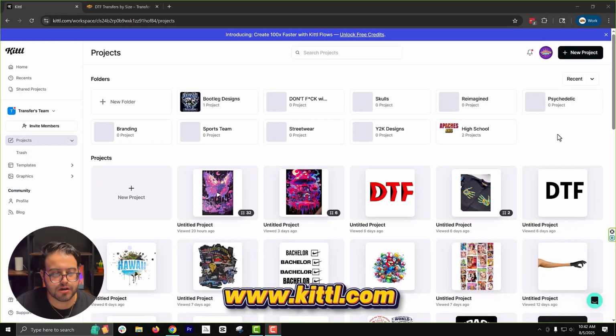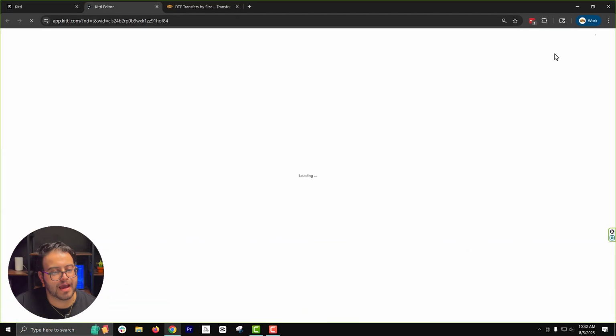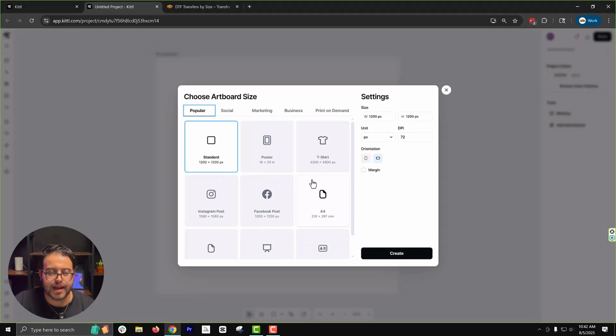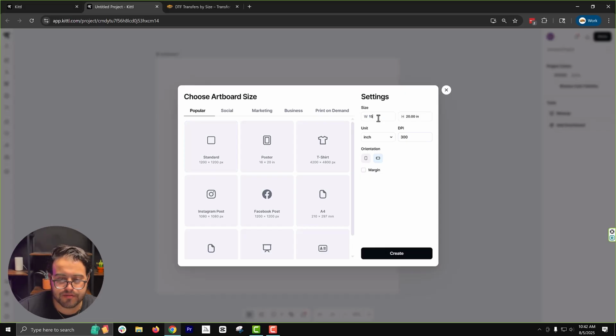All right, guys, we are here on Kittl. We are just gonna start off with a new project. We're going straight into it because first I wanna show you what the new feature is and how we could benefit from this. So again, we're gonna start off with the size in inches, 300 DPI, and we're gonna do just 15 by 15, only because we don't know how wide we want our design yet. If I have to mess with it at the end, because I see the design is gonna be a little bit longer or wider, I'll adjust it.